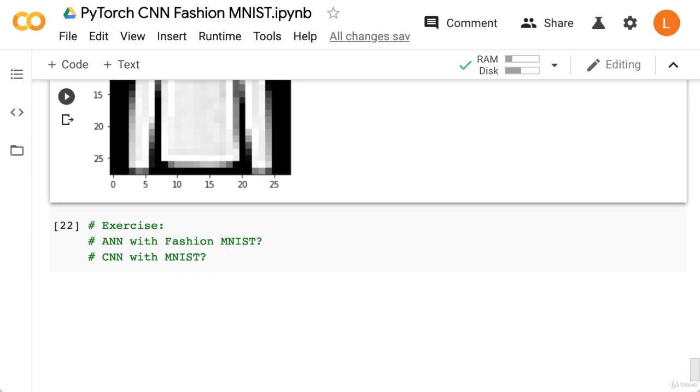Okay, so as a final exercise for this lecture, what you should try is mix and match the models and data that we've seen so far. Previously, we used an ANN on MNIST, and now we're using a CNN on Fashion MNIST. You should have some intuition that a CNN should perform better than an ANN, but also that Fashion MNIST is a harder classification problem than MNIST. So what will happen if you try to use an ANN on Fashion MNIST? What kind of results do you expect to see? What will happen if you try to use a CNN on MNIST? What kind of results do you expect to see?